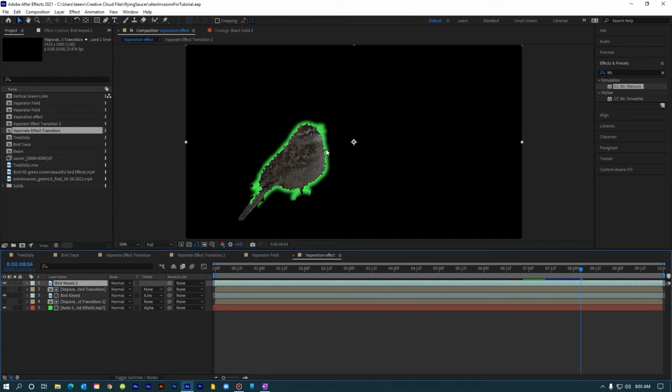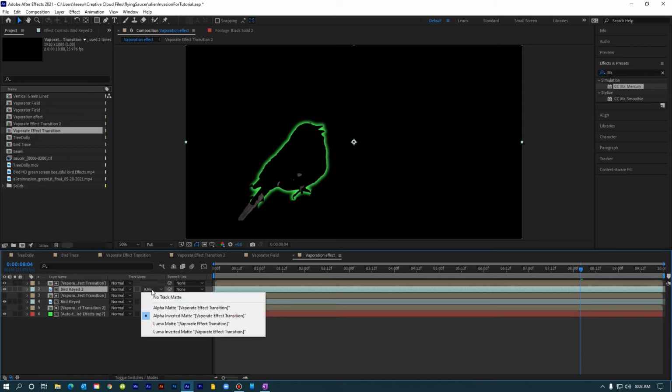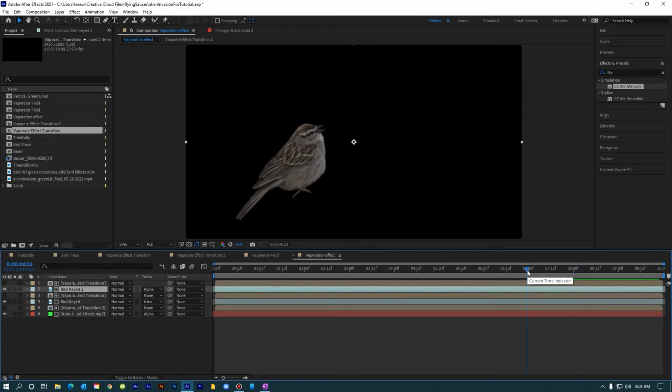I want to keep this effect. You can kind of see how it is moving outside of the boundary of the bird. So I want to keep that constrained. So we'll use another version of this evaporate effect transition to constrain that with. Because of duplicating this layer here, it still has alpha inverted matte set to it. So we'll change that to alpha matte. And then we're going to need to hide the visibility of that effect. So now we have the bird being atomized.